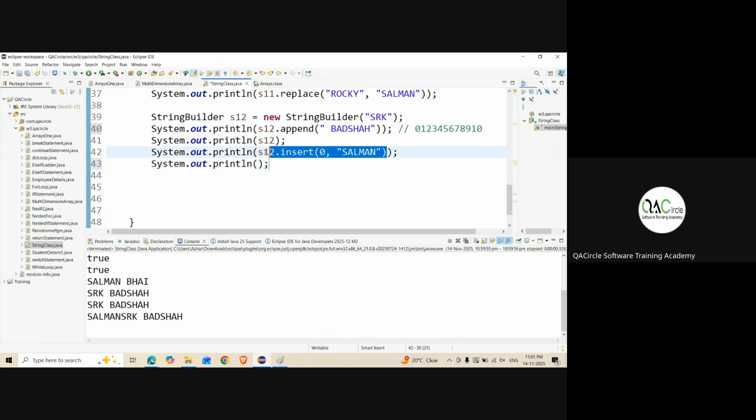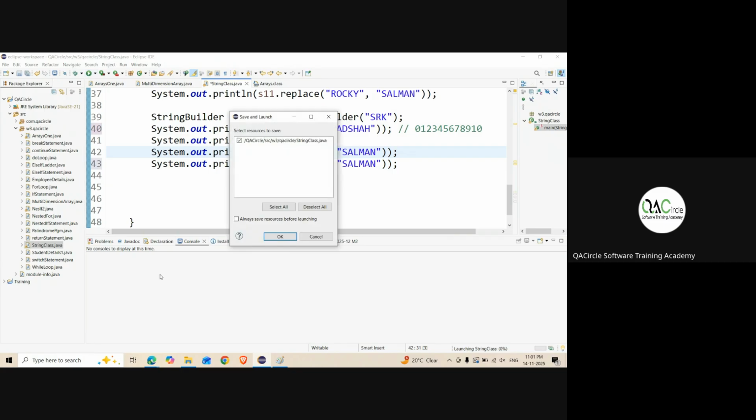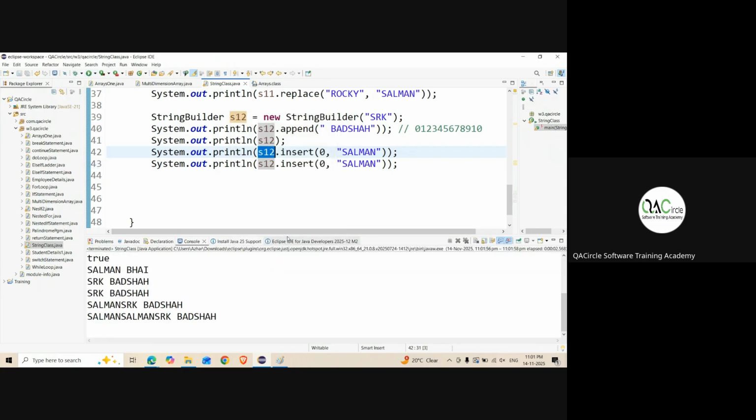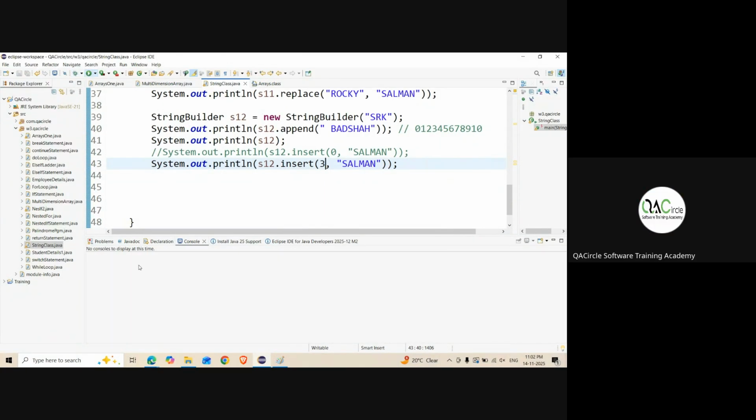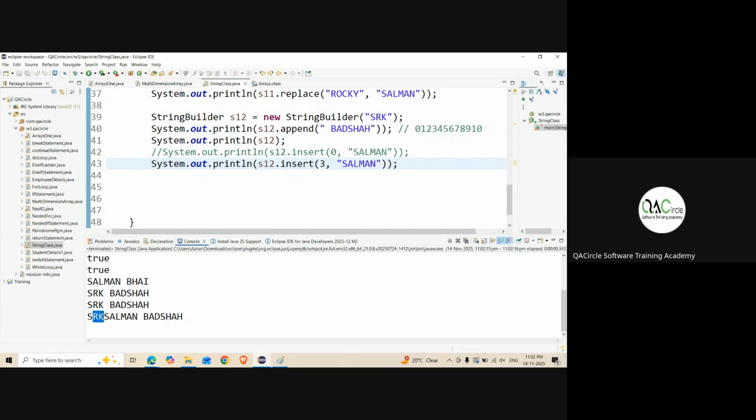Offset as 3, correct? So if I write, insert should not store this S2, okay, let's see. Even I'm confused now, let's see. Insert should not store. Insert also stores. Okay, let me put this one. See, Salman SRK Badshah, since it was 0. Now, if I put insert 3, and I run it, what will happen? SRK came, Salman and space Badshah. Understood?